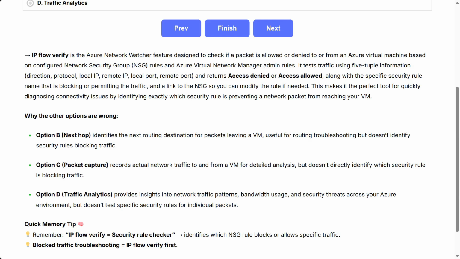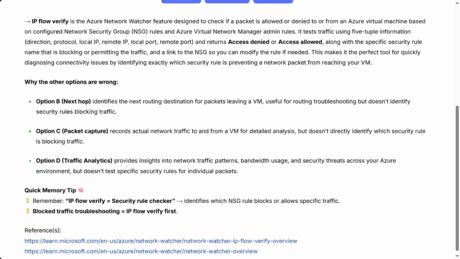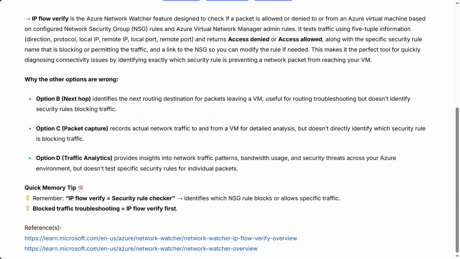Why the other options are wrong. Option B, next hop, identifies the next routing destination for packets leaving a VM, useful for routing troubleshooting, but doesn't identify security rules blocking traffic. Option C, packet capture, records actual network traffic to and from a VM for detailed analysis, but doesn't directly identify which security rule is blocking traffic. Option D, traffic analytics, provides insights into network traffic patterns, bandwidth usage, and security threats across your Azure environment, but doesn't test specific security rules for individual packets.